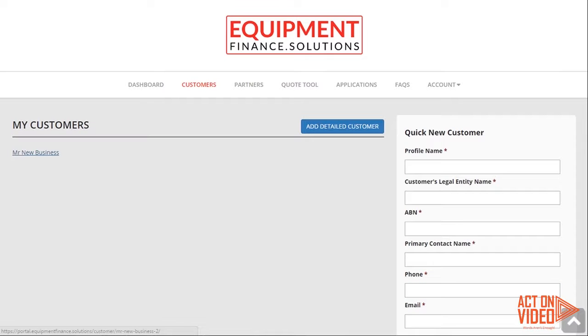The customer name will appear in the customer section automatically. Do this for every new customer to save the quote to that customer and download. You are now ready to generate a finance quote for the customer.